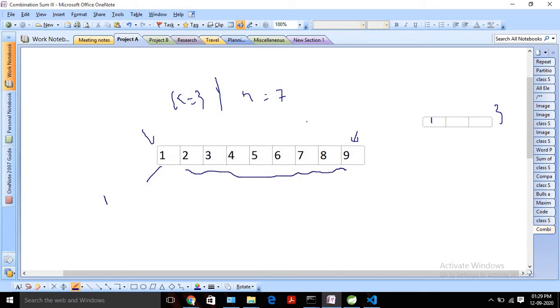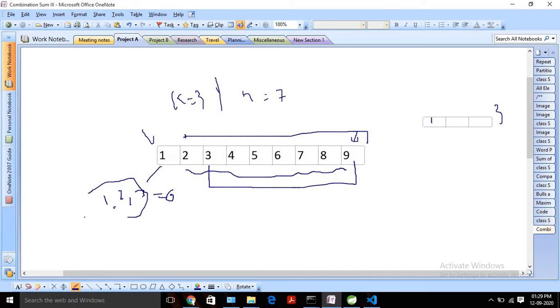In the next iteration, I will keep checking only the rest of the elements of our array, or digits 2 to 9. Now suppose I pick 2. Again, in the next iteration, I will find numbers between 3 to 9. Suppose I pick 3 now. In this case my sum is 1, 2, 3, that is 6, but that is not equal to 7. So this cannot be one possible combination.